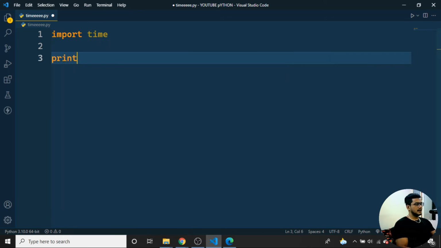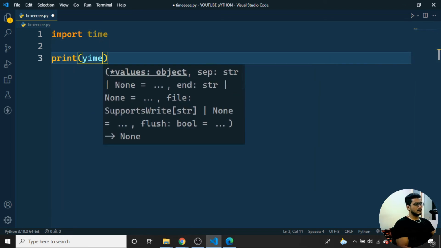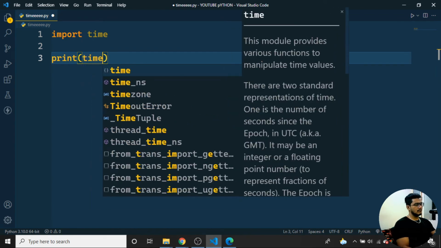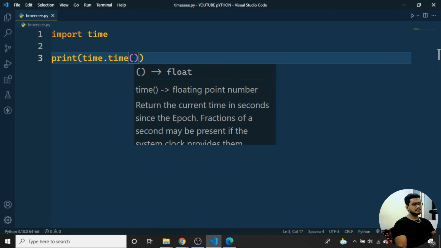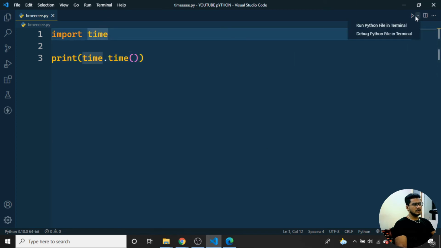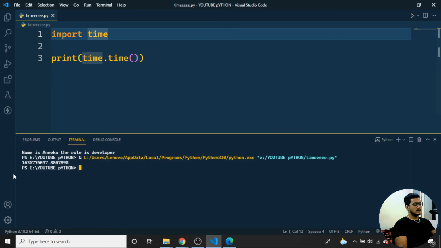If I just print, from the time I have imported, I need to get what the time is. Save it and run the program. What will I get as output? You can see I am getting an output as the time, 16:2 dot something, here.